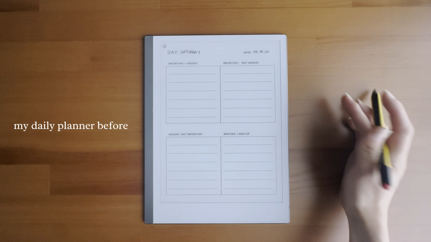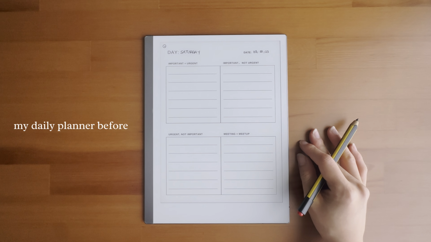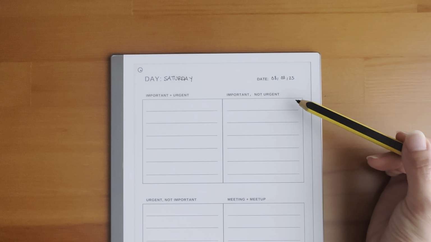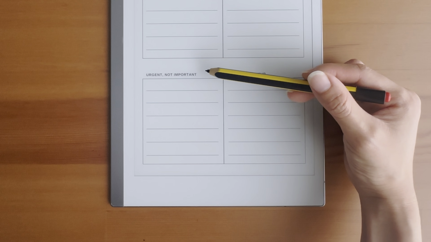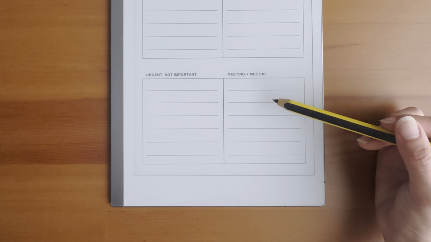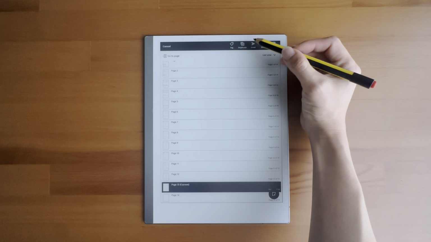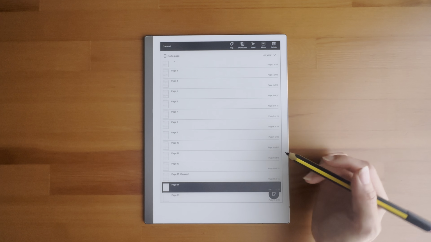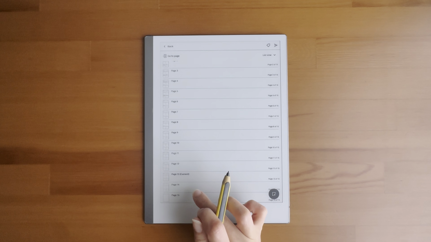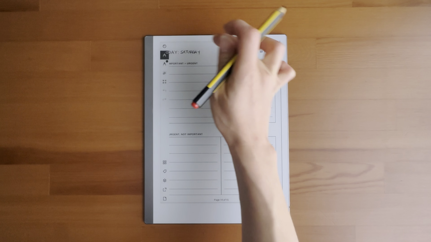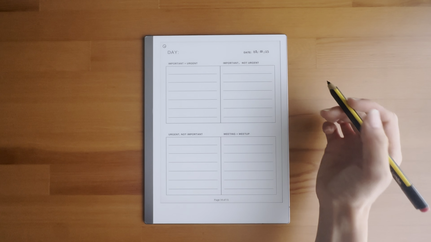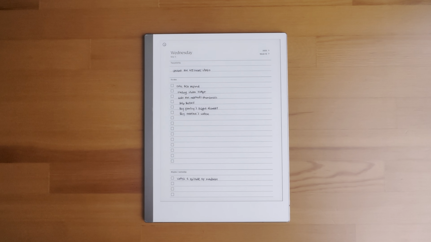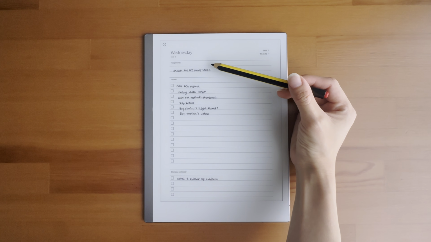Before, I designed my own daily planner template in Canva, breaking it down into 4 sections: important and urgent, important and not urgent, urgent and not important, and meetings or meetups. This method has worked well for me because it helps me prioritize tasks without getting overwhelmed. However, writing down the day and date manually and copy-pasting the pages were pretty draining. Now that reMarkable offers this workbook, I will use this one instead.